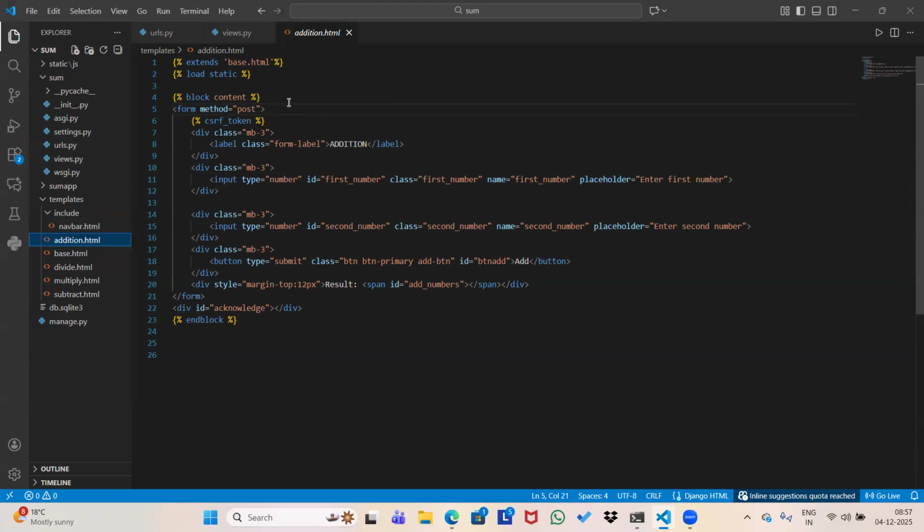That means the CDN link for jQuery, the CDN link for Bootstrap, and also the custom JavaScript that I have mentioned over here. I don't want to write all these things again and again in other templates. That's why I have used extends base.html. This is a Django template tag. With the help of this tag, we can access all the properties of the parent, which is my base.html. And now again, we have mentioned load static.